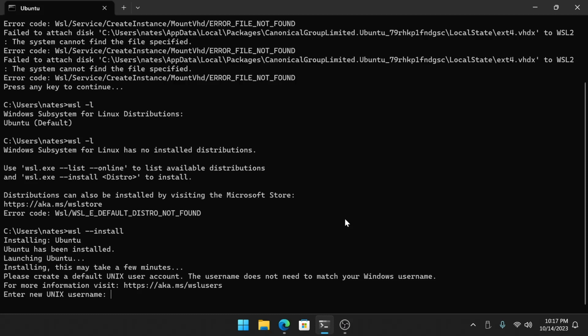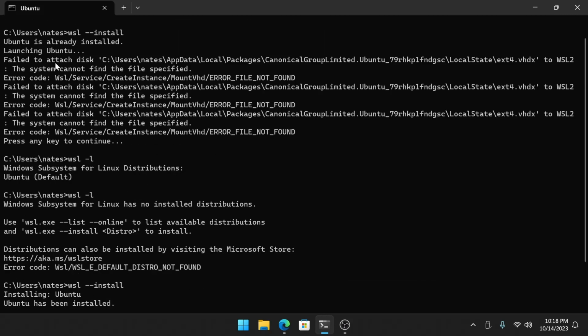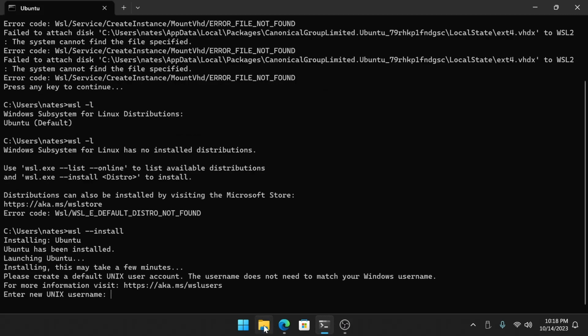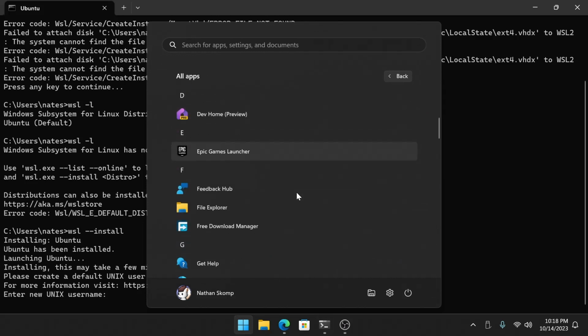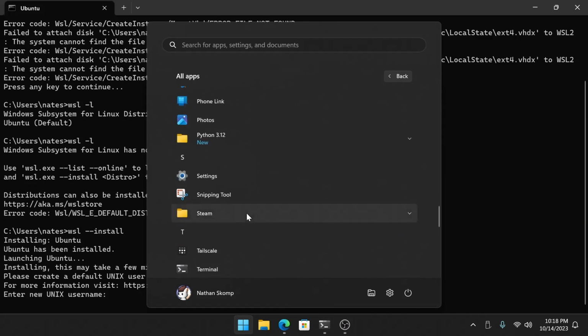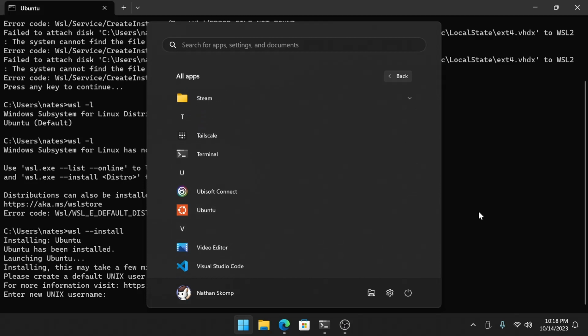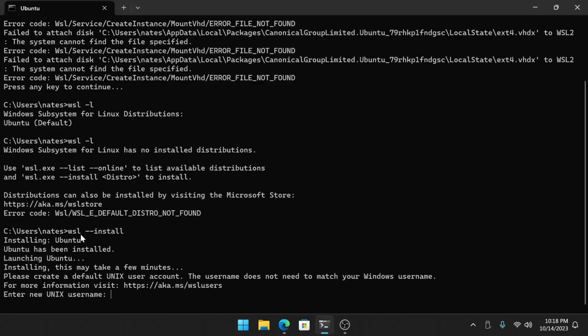Now, normally a command prompt will open and you will see stuff starting from here, launching Ubuntu. Sometimes this will fail. It will say stuff like error code, WSL service, or fail to attach disk. In that case, what you want to do is uninstall Ubuntu by going to Start, All Apps, scrolling down to where it says Ubuntu, right-clicking and uninstalling, and then simply run WSL install again. And it will download and install, and after it says it's installed, it will launch, and then it will say installing. This may take a few minutes.